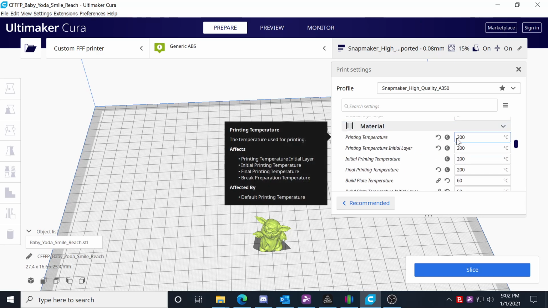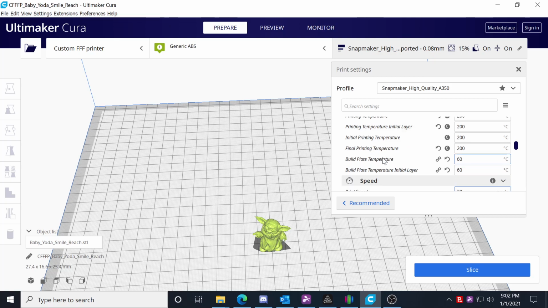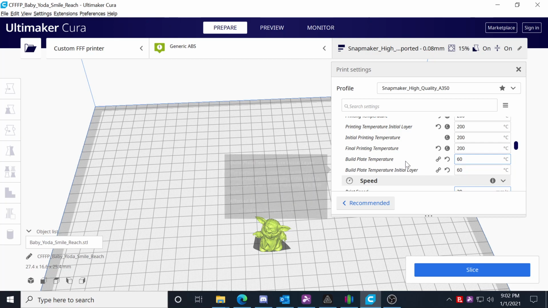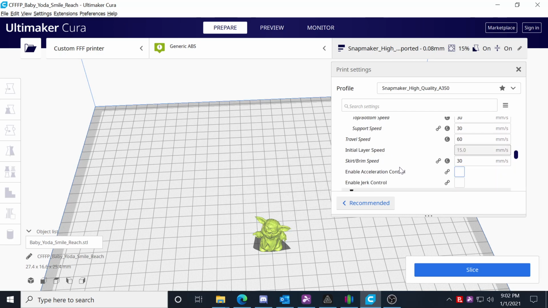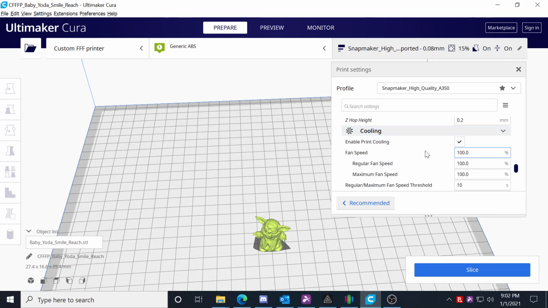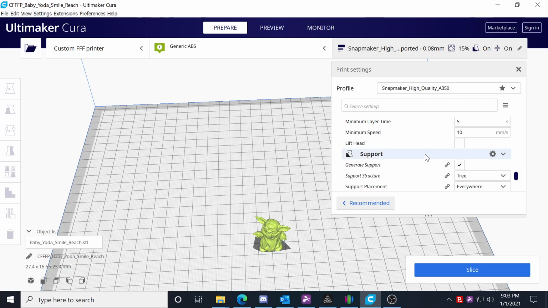Printing temperature. We got initial layer. I've got after initial layer. I got build plate. I got initial build plate. Got speed of infill, speed of the walls, the top and bottom speed, the travel speed, the skirt and brim speed. Here's your retraction settings. Here's some cooling modifications. You turn your fan on, turn your fan off, run it at half power. You got Z-hop.